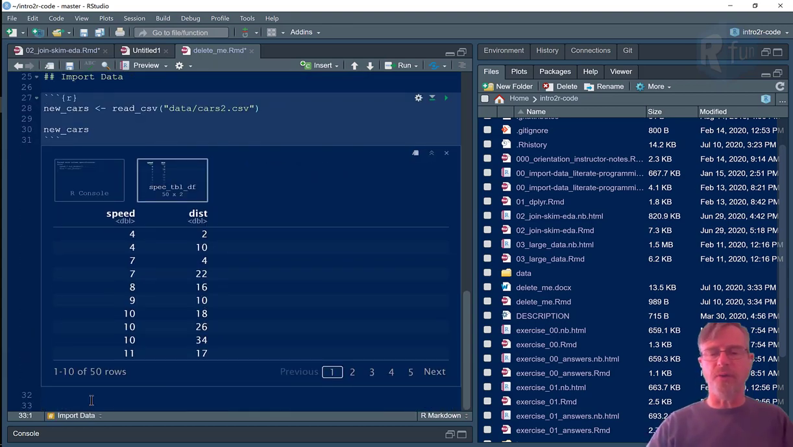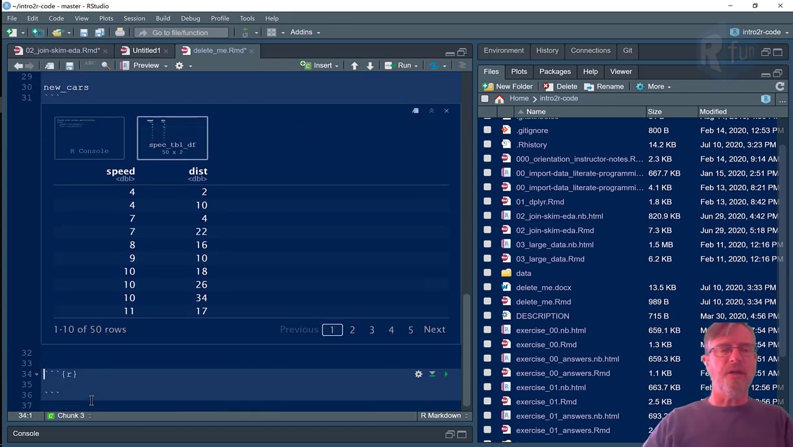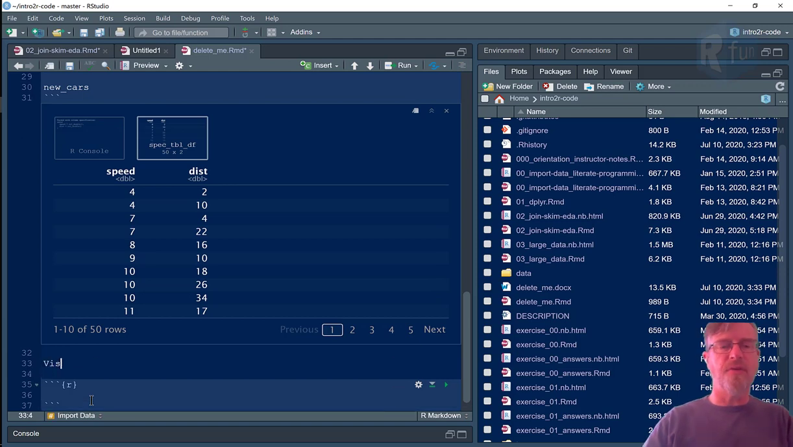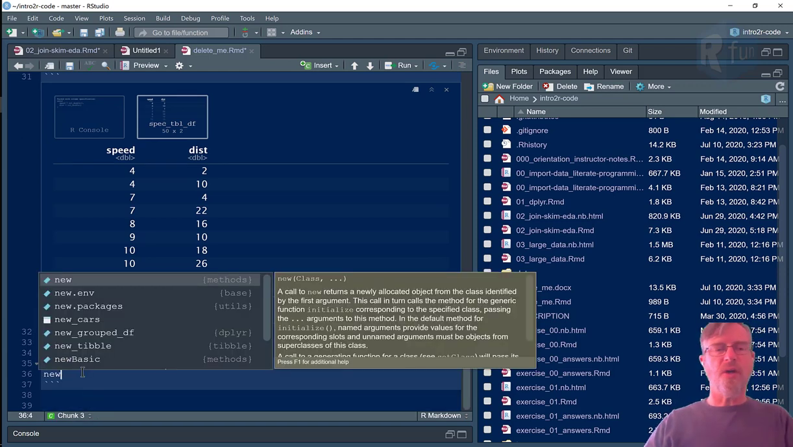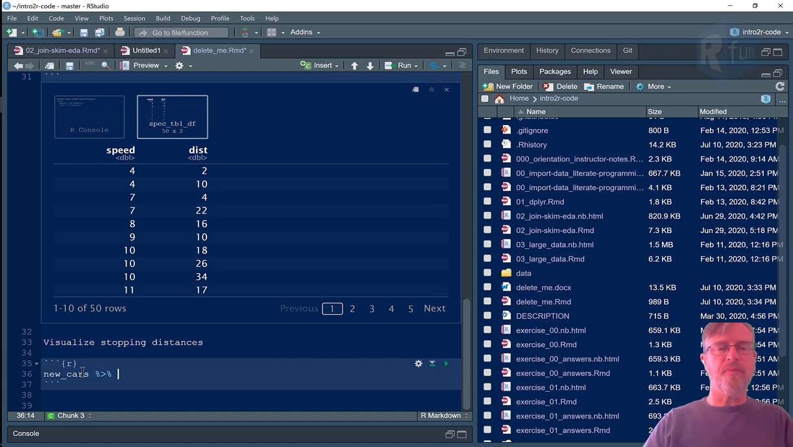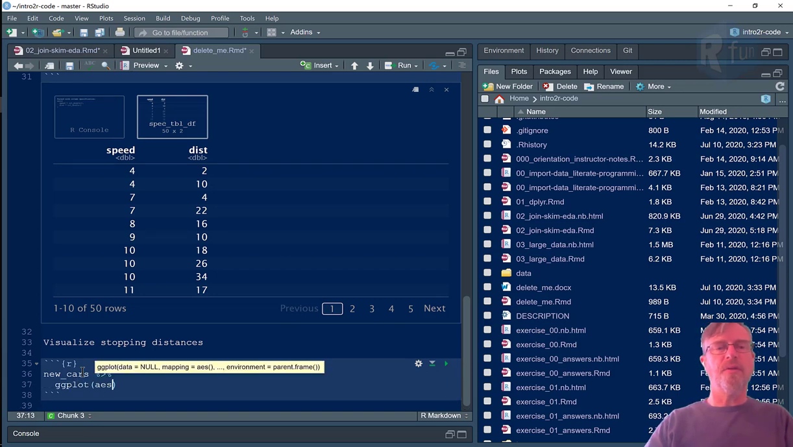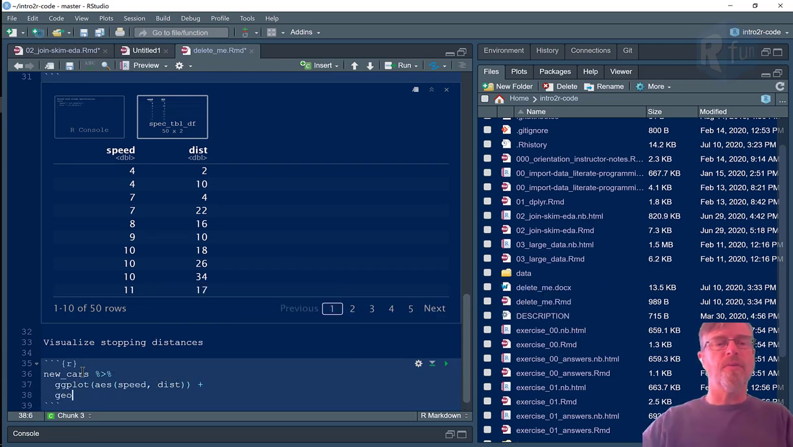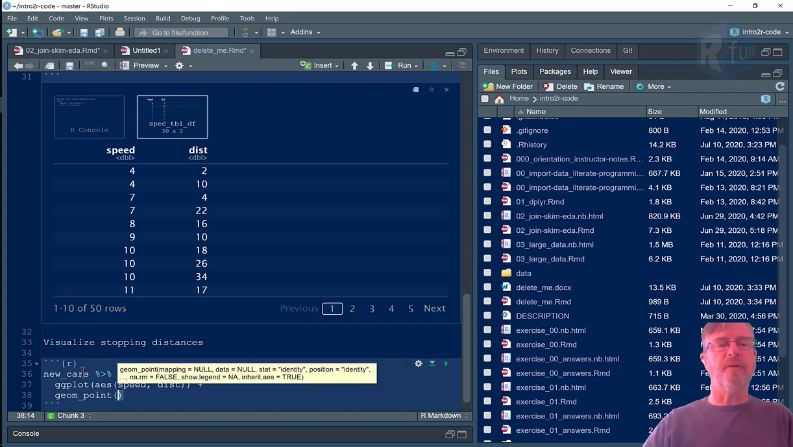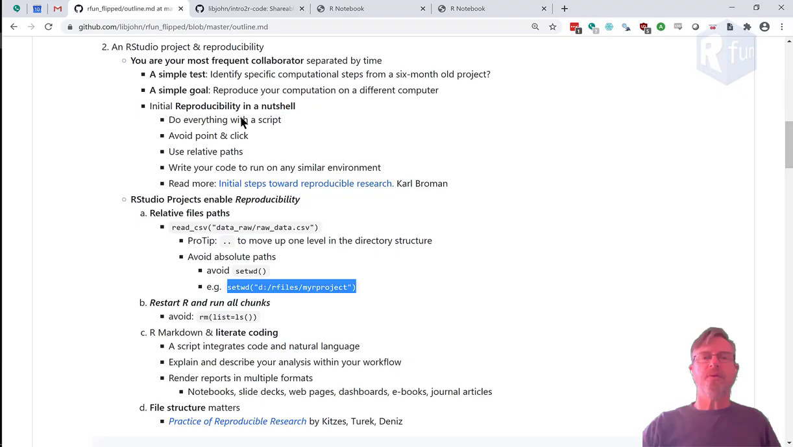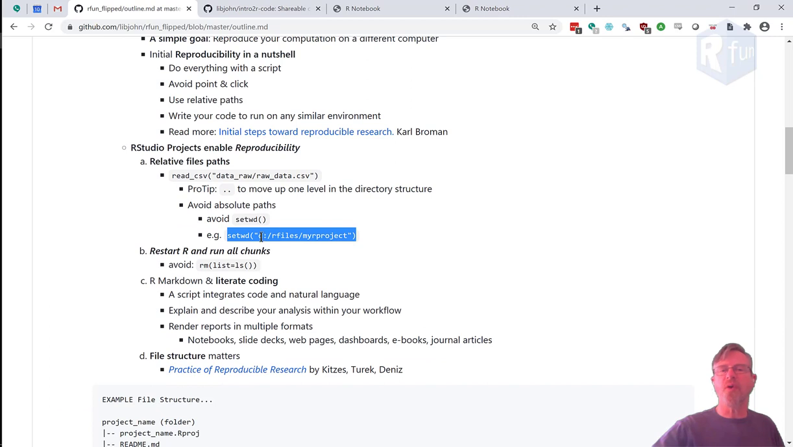So that if I want to create a nice visualization, new cars, and then and make a scatter plot. So avoid using setwd. It's not reproducible.